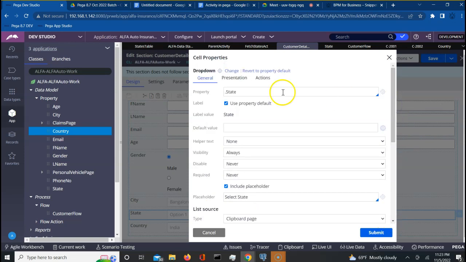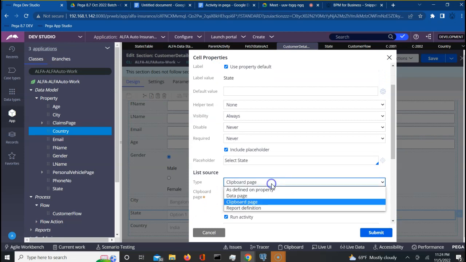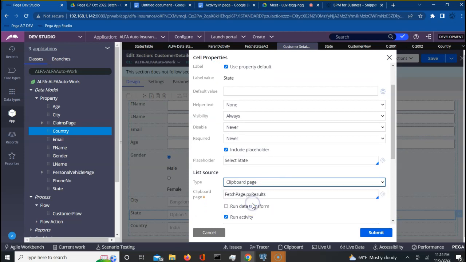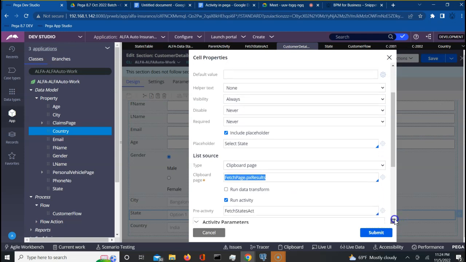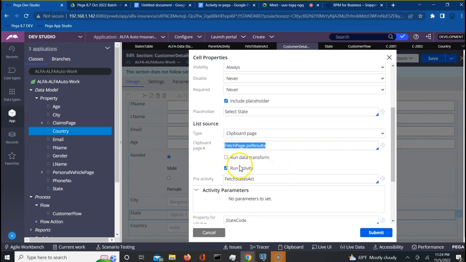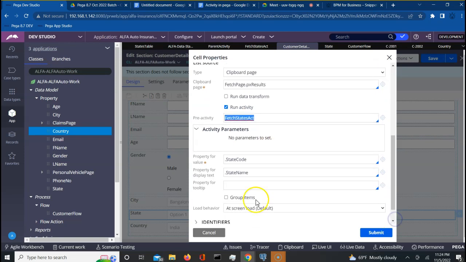What we did, we modified that property. We told it to include a placeholder, in the sense that when you select, it gives a selection there, telling it to select state. Then we told it the source will be the clipboard page, and this is the page it should be looking up. Pega should look for this page on the clipboard, which will have data for state, and we'll be running this activity to fetch that data.